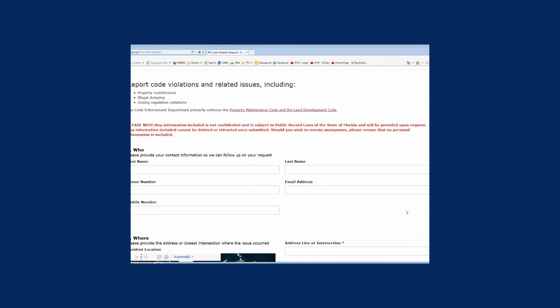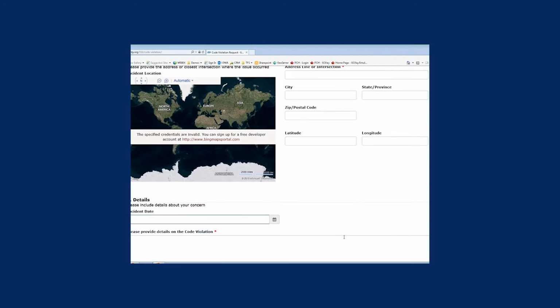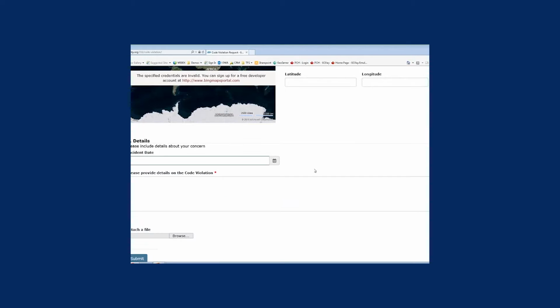So you can see the first part is about the contact information. It's a simple form with several very simple text fields, like first name, last name, phone number, email address, mobile number. Then the second part is about the location of the incident, so the mandatory address line, and then city, state, province, and latitude and longitude if needed. This map is dynamic, so when you put in the address, it will automatically zoom and show you where the location is on the map.